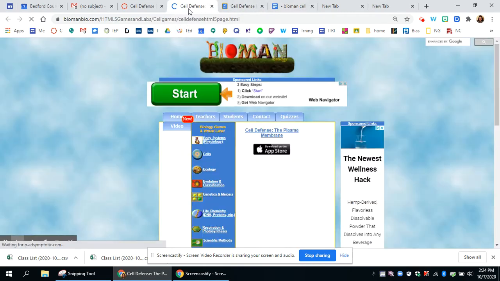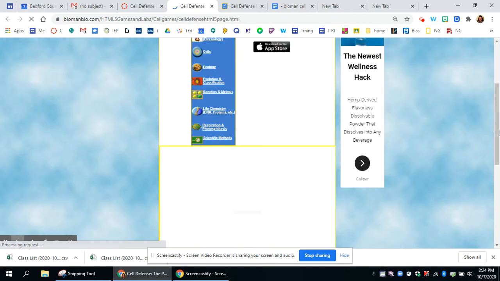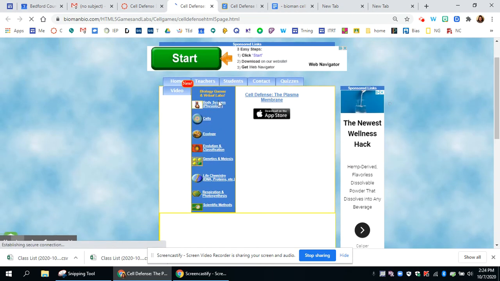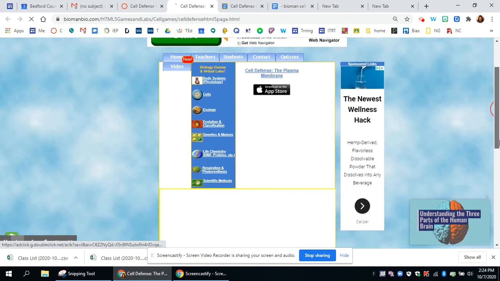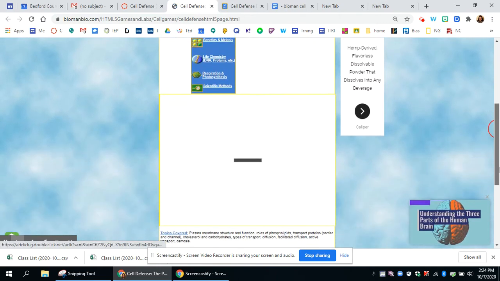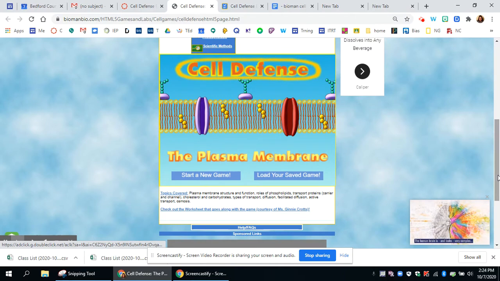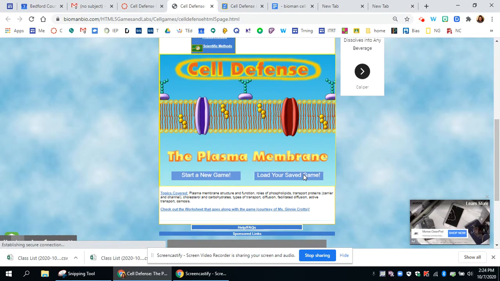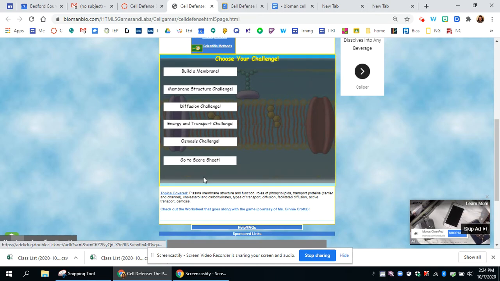When you go to the actual website, the Bioman website, you can click on self defense if it doesn't load up right away, but I put a picture of what it will look like on the actual handout. So this is your game. If you're coming back to this, you're going to click here. But most of us are starting a brand new game, so we're going to start with that.